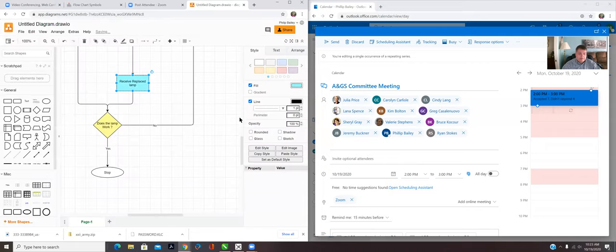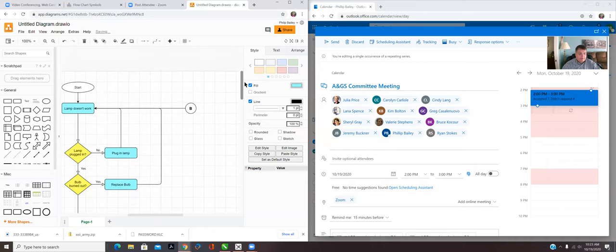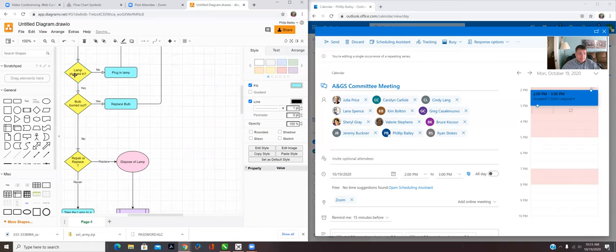Not only does it look nice, it looks professional, but when you're skimming this with your eye, you quickly see, oh, I have decision points here, here, and here. And this is what I want to watch out for, what's going on. I have a decision point here. I know there's an issue that I have to pay attention to.